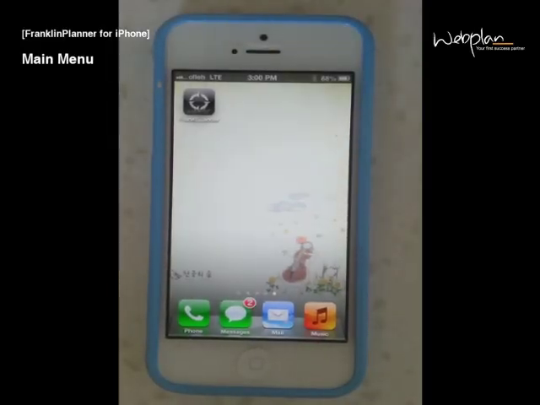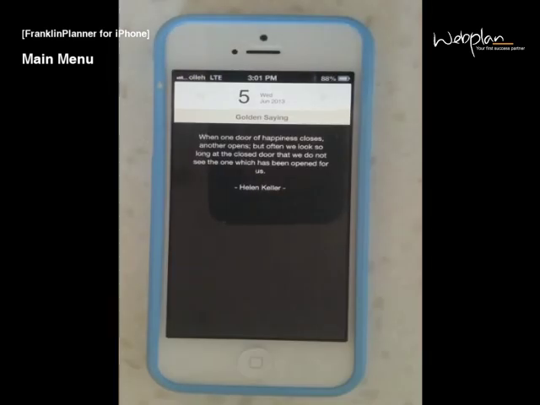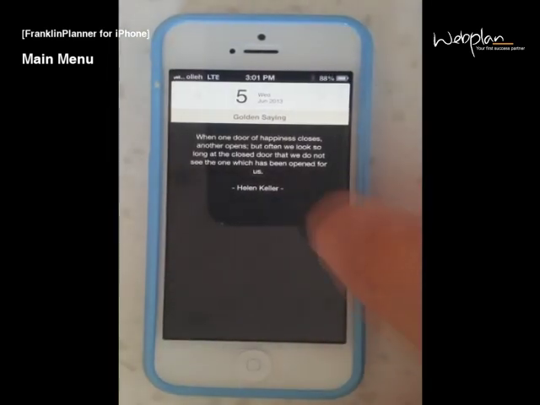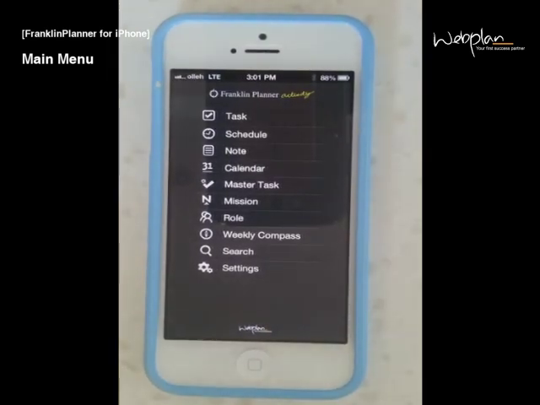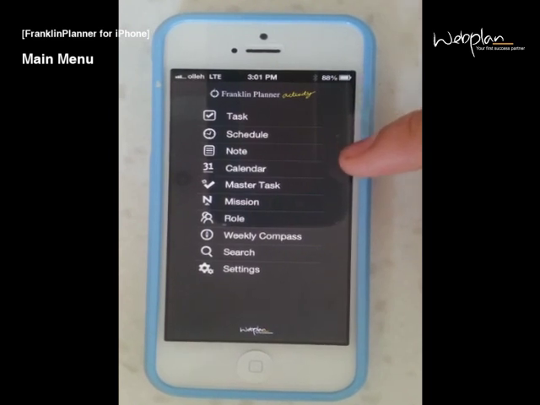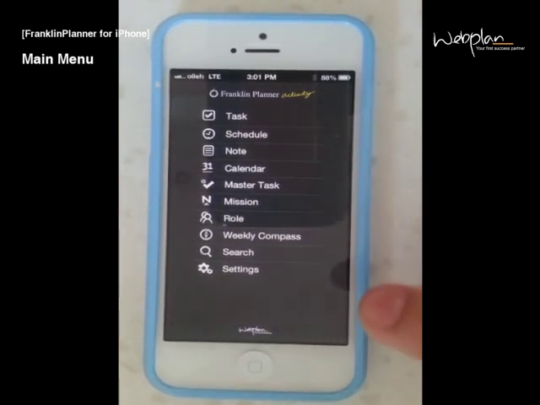This is the FranklinPlanner app for iPhone. When you open the application, you will see the quote of the day, and if you swipe, you can view the app menu, which is Task, Schedule, Note, Calendar, Master Task, Mission, Role, Weekly Compass, Search, and Settings.